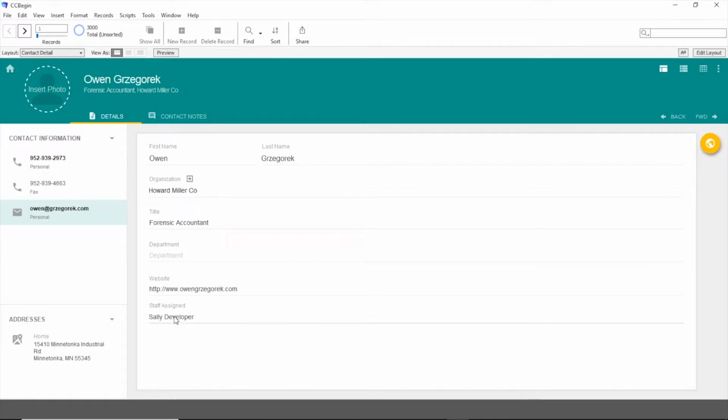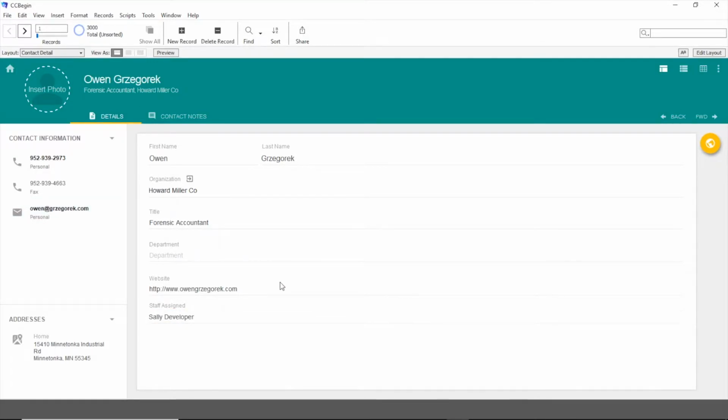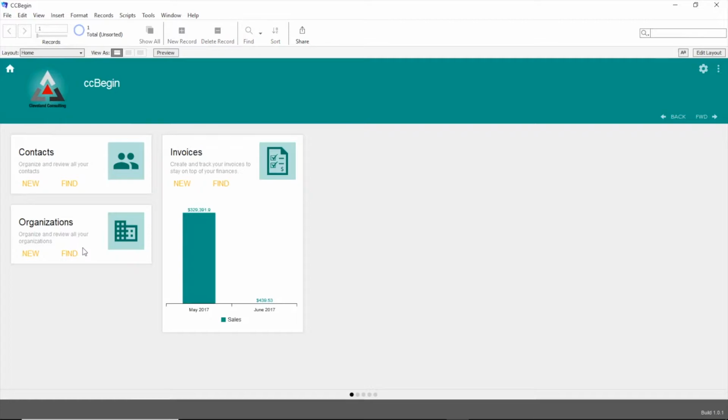And you can assign a staff to that person, and so we have a drop down of the staff in the system right now. The arrow next to organization will jump you over to the organization associated with that contact, which is the same place you'd go if you clicked on the home screen, organizations, and found that organization.